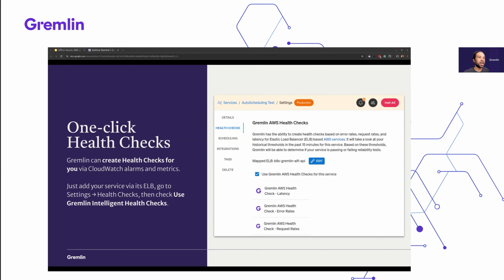But let's say you don't have a signal set up. Maybe you don't have observability in place, or you're in the middle of building it out, or you're just not sure what metrics to track. A lot of teams we talk to have this problem. So to help resolve this, we created what we call intelligent health checks. These are health checks that Gremlin can automatically configure for you and run on your AWS services.